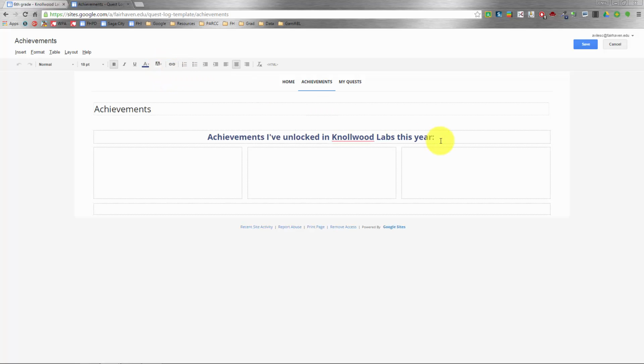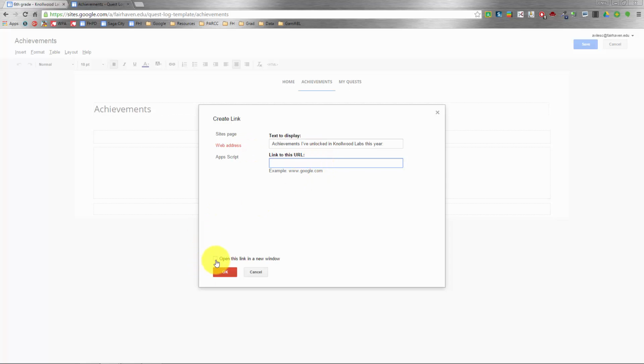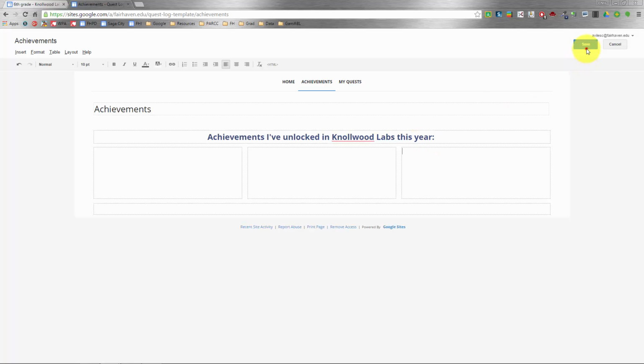If you wanted to add a link, you would highlight something, you click the link button, and you can either link it to a page that is already created, or you can link it to a web address. I always like to link web addresses and have them open in a new window. So if I wanted to link this to fairhaveninnovates.com, open in a new window, okay, I hit save.